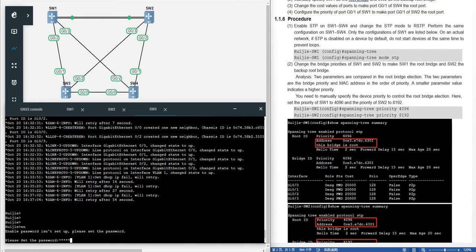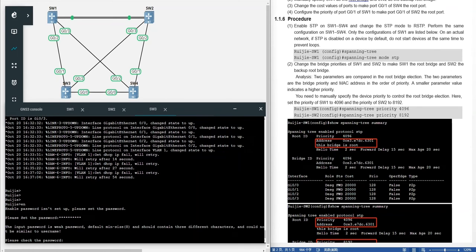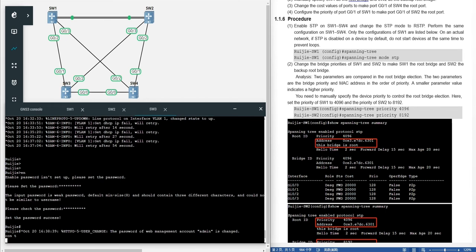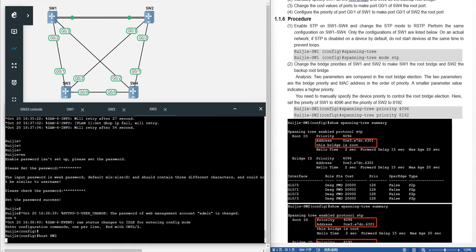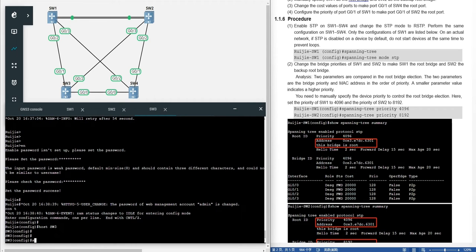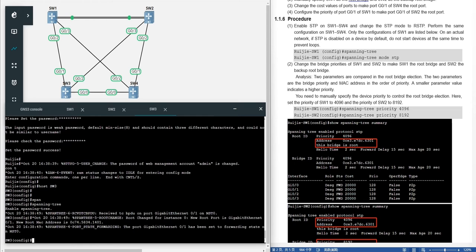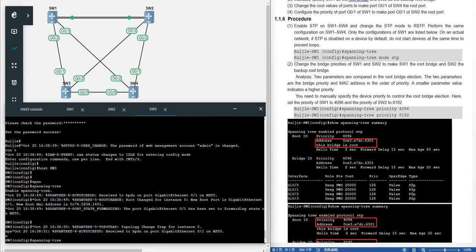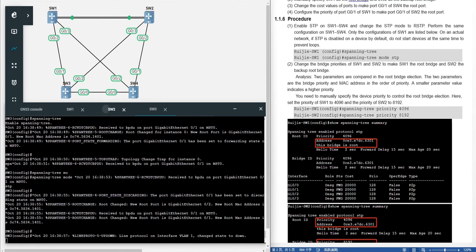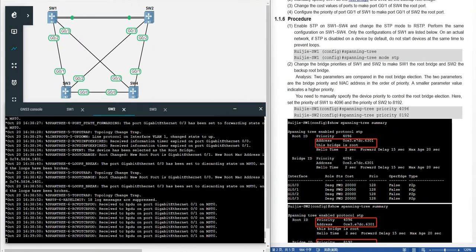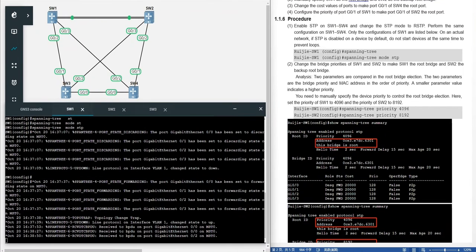Enable password, Ruijie 123. Config t, and change the name to switch 3, and you have to enable the spanning tree and select the mode to become STP. Okay, it's successful. You will find that when you enable it on switch 3, we do the recalculation again, right? Also the same as switch 1.